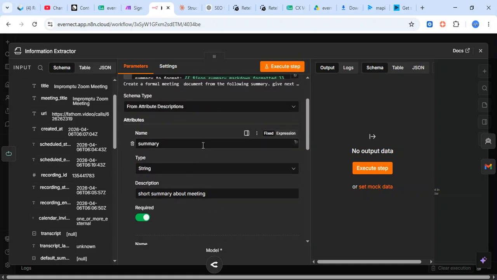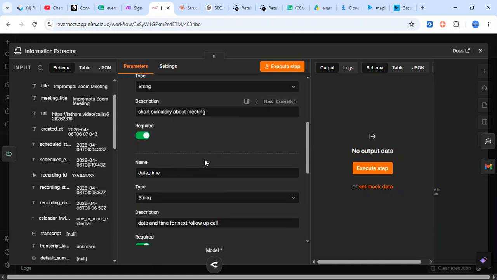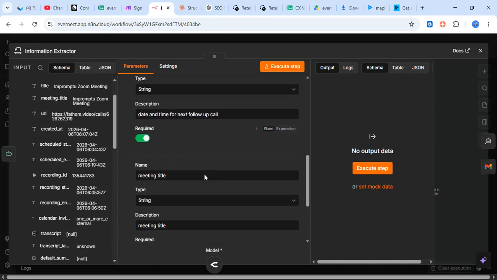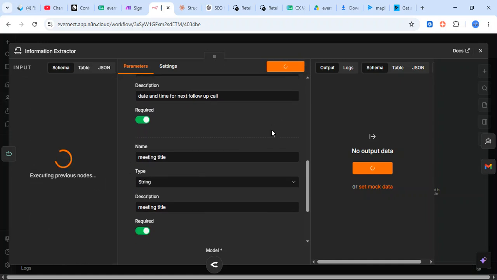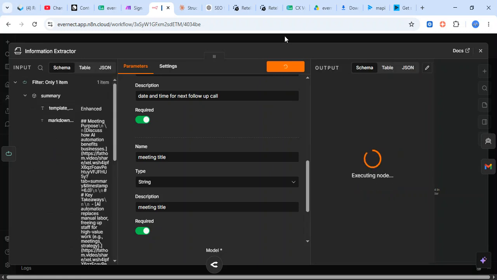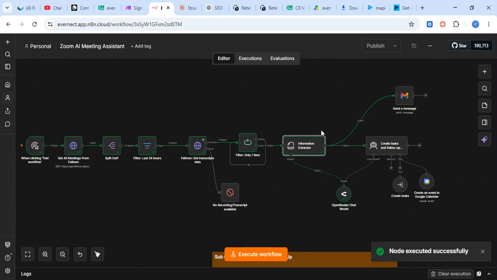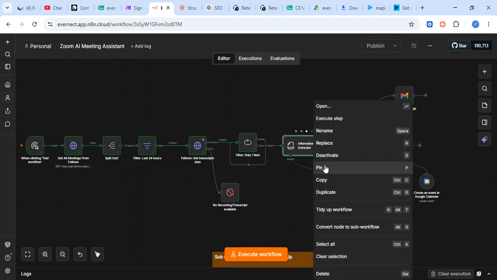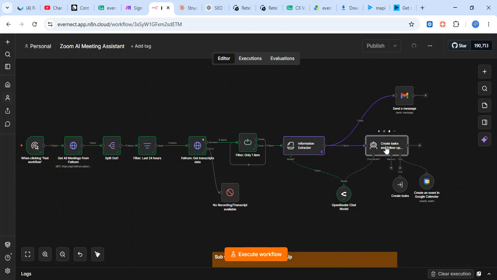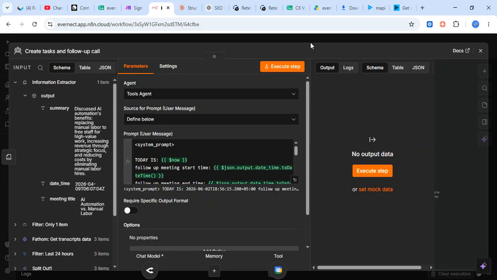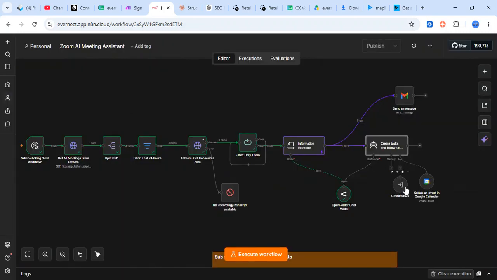In that, we need to define the name, which is summary, and some description. And the next is date and time, and we also need meeting titles. So it will extract all the information from this summary, which we get from Fathom. So once it executes, okay, now we have details. For the next step, first we can pin it so that we don't have to run it again.